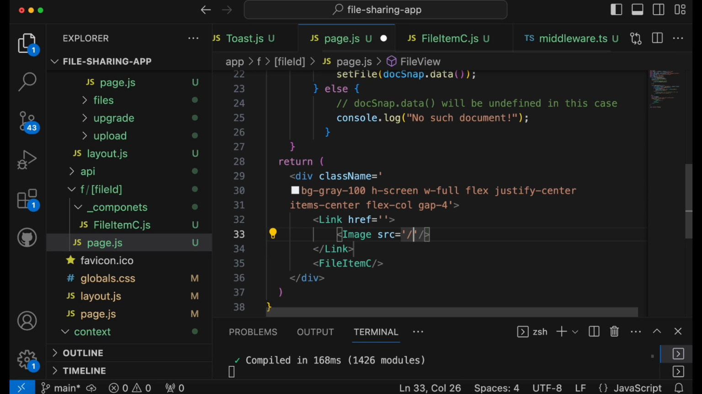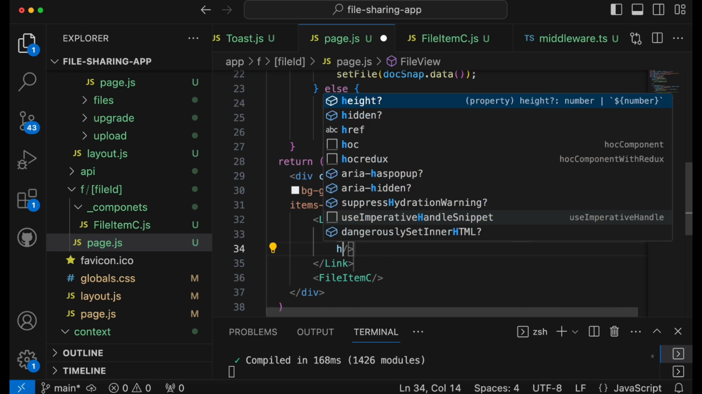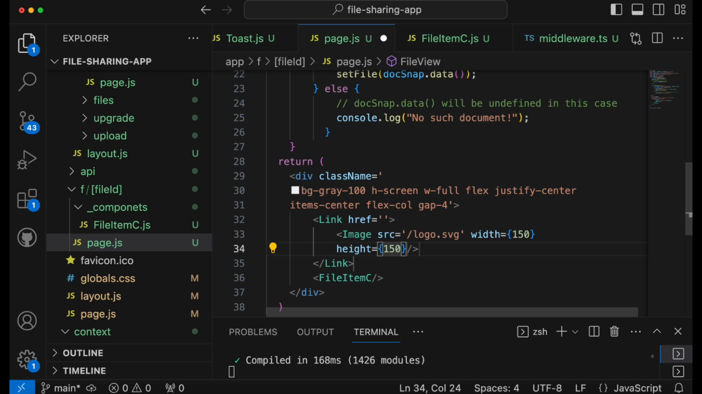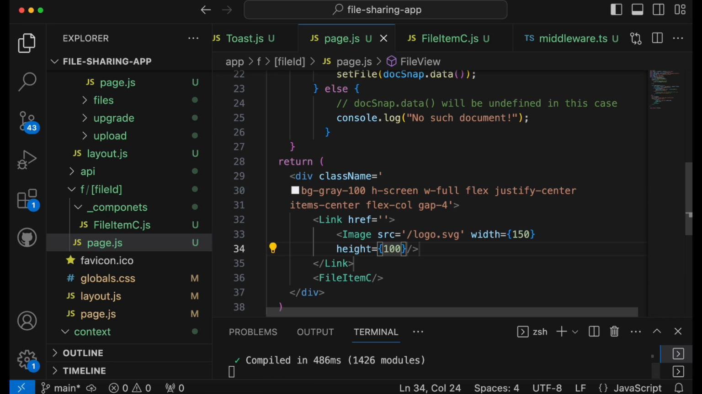and this will be /logo.svg. Okay, and then let's give width and height to this one. So we'll give width of 150 and then height of 150. Okay, maybe we will give 100 and then save it. And if you see, this is how it looks. Obviously you can change this logo, but if you click on this one, it's supposed to go on localhost or on our base URL. So you can just redirect to this base URL, but we'll do it later on.